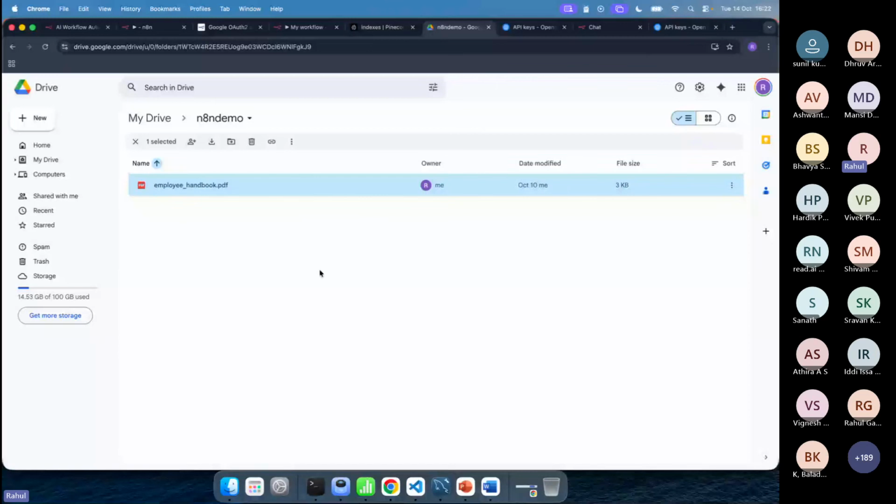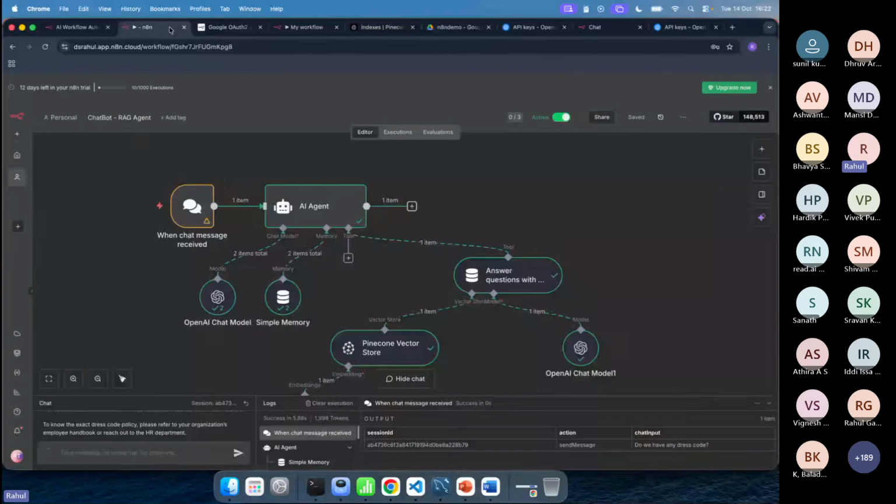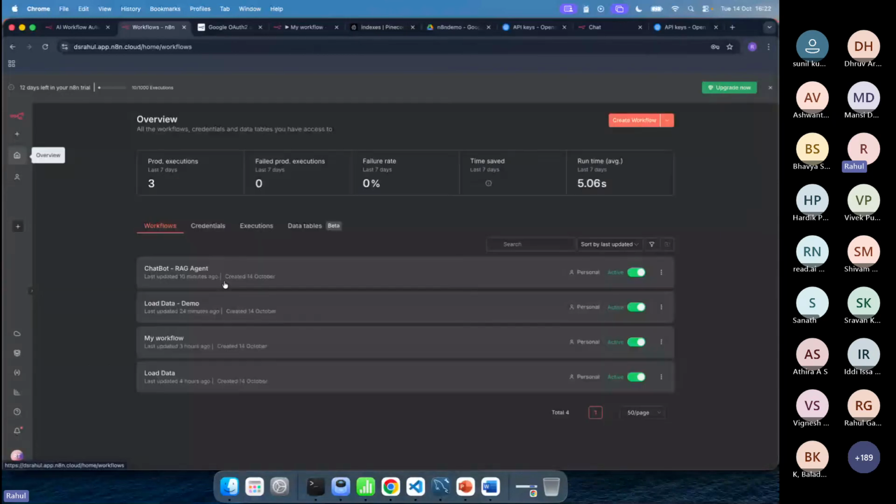First of all, if I add a new document here, automatically this particular workflow, which was the vector store workflow, will execute first. Then the chatbot will give me the response from that. So you can add n number of documents.